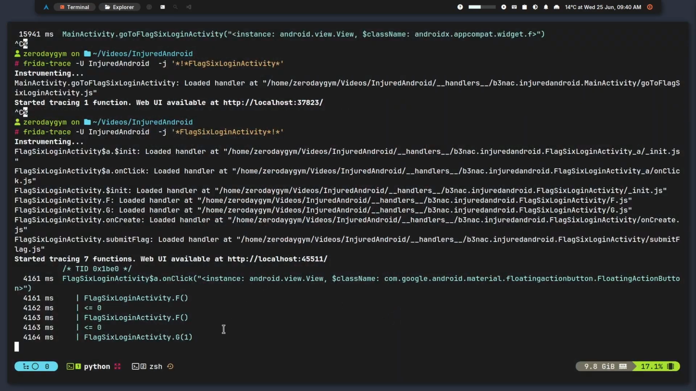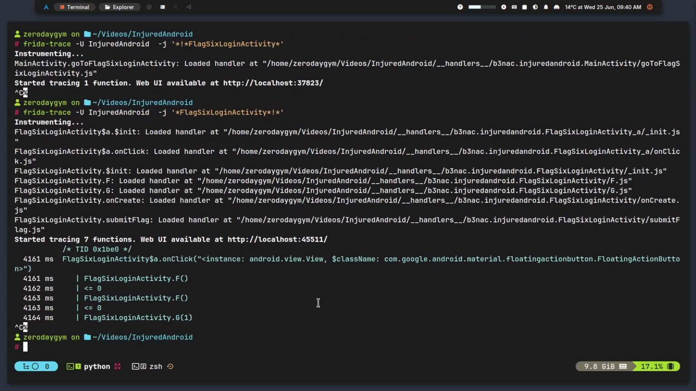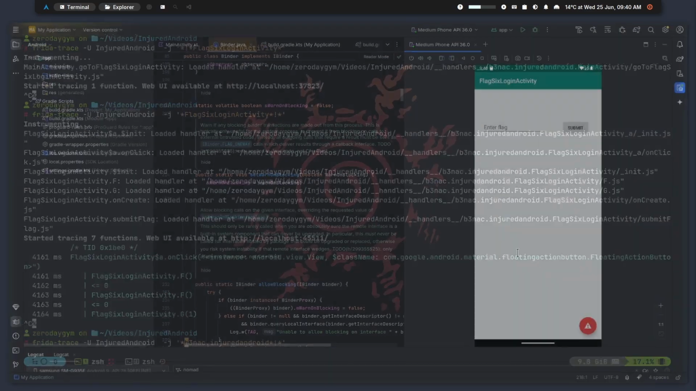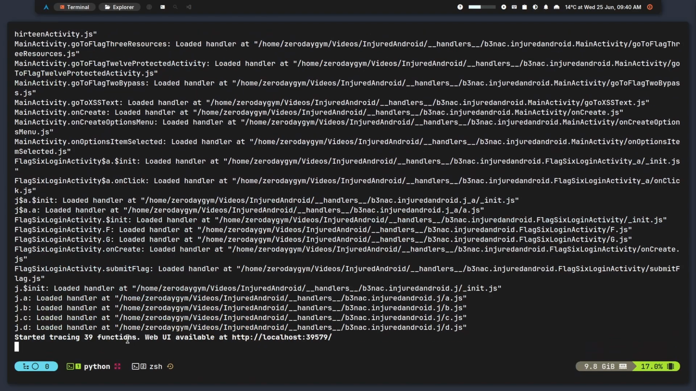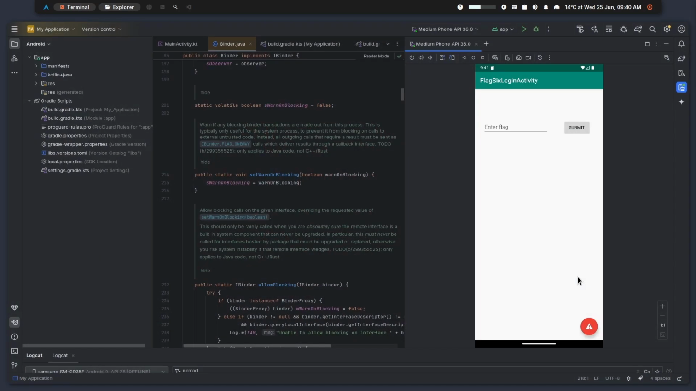Let's click on this hint, and then we can see that we have this on click. So why didn't it work previously when we were trying to trace with binac injured android? It's because we didn't have this star right here, so we were ignoring everything that came before binac injured android, and probably the flag 6 login activity comes before that. So let me enter again, and we can see that we're tracing a few more functions, 39 this time instead of 25 previously.